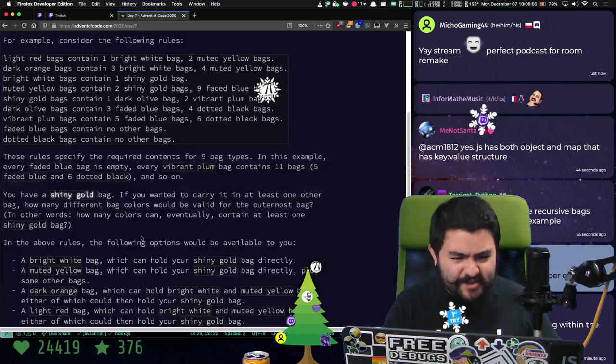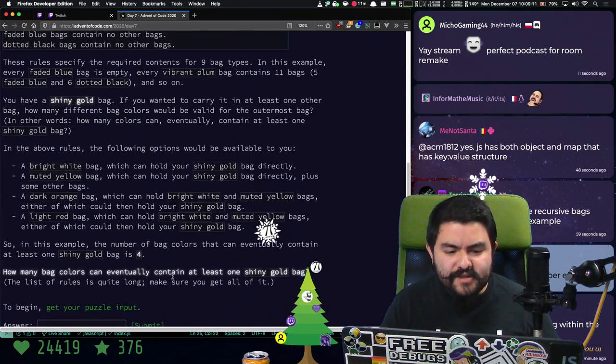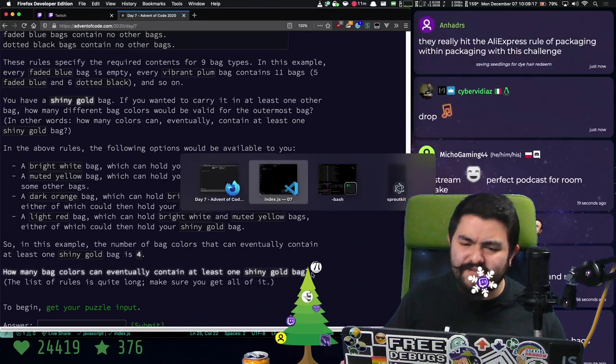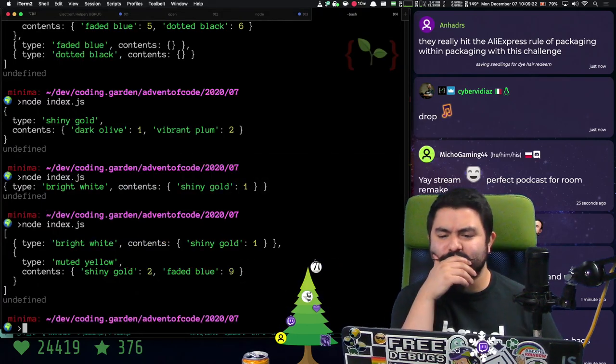What do I do with those numbers? So how many bag colors can eventually contain at least one shiny gold bag? Oh, so it's just the bag types. I don't really even have to keep track of the counts. Right?